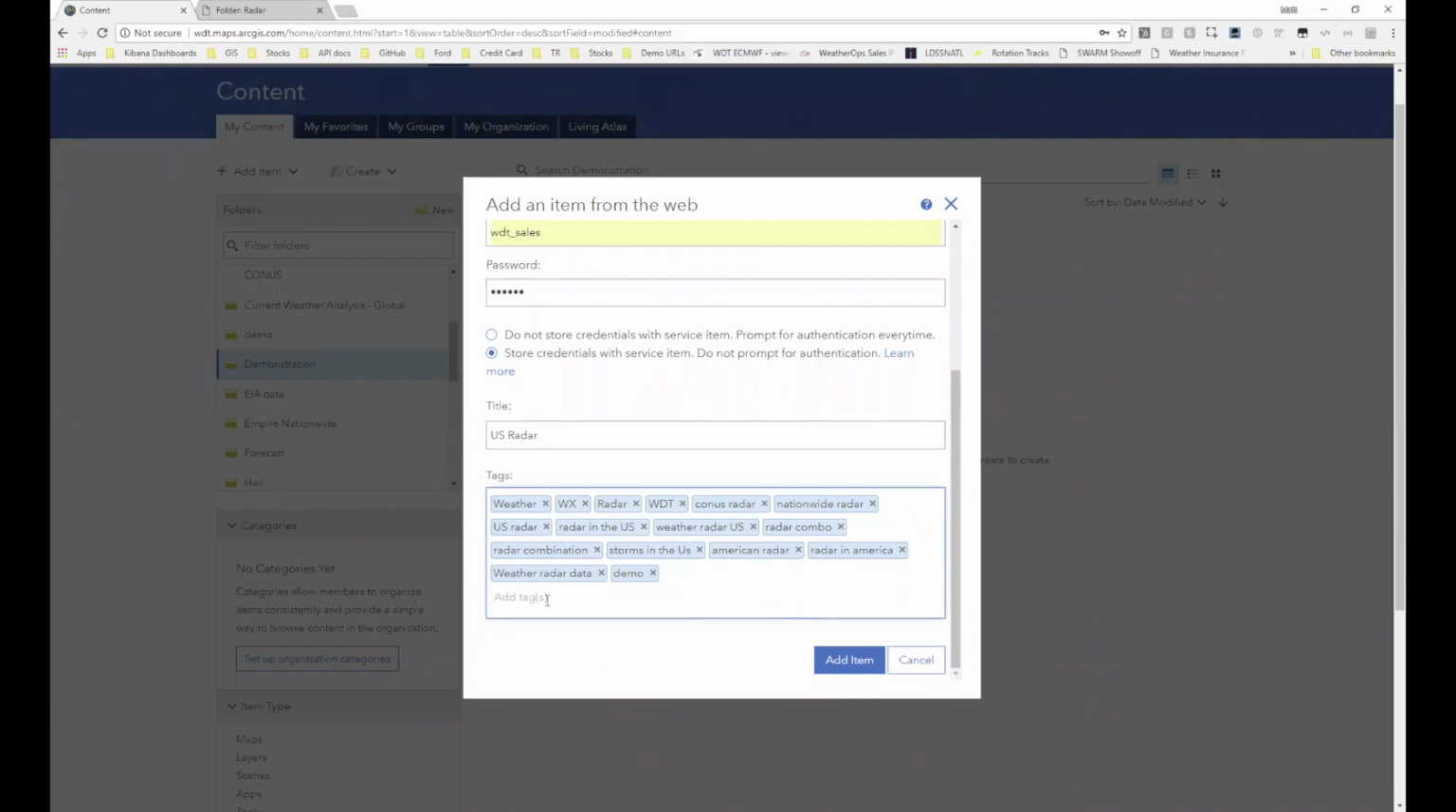But all the tags that you already see come with the data service. So we tag all the data services that we offer with things that hopefully would be useful if you're trying to search for the radar data service within your ArcGIS Online organization once you have it added. Excuse me, I'm going to go ahead and add the item now.